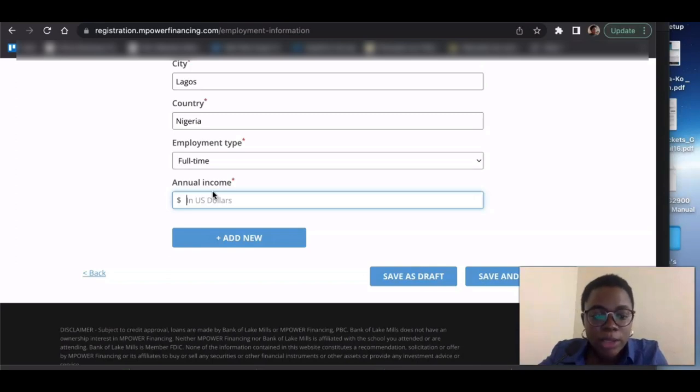Now, many of you may ask, what exchange rate do I use? I think you should use the official exchange rate that the central bank of your country sees as the official rate. So I'm just going to put a number here and continue with the process.